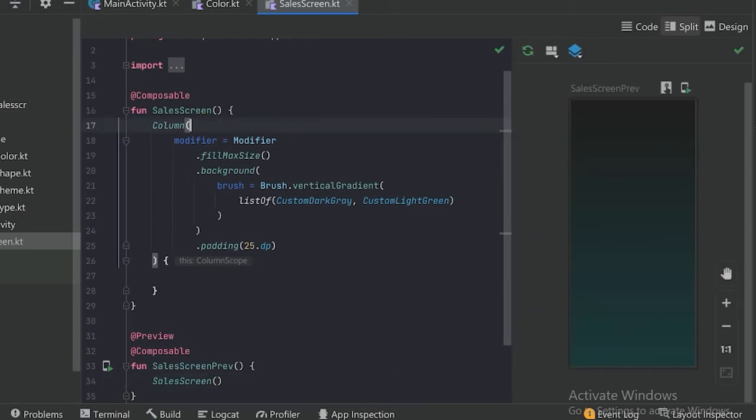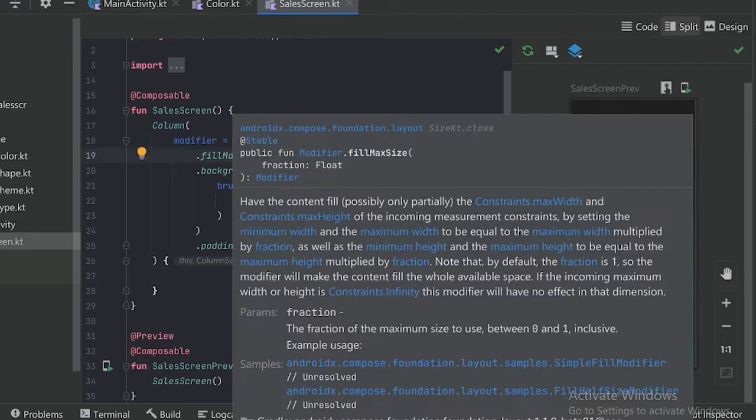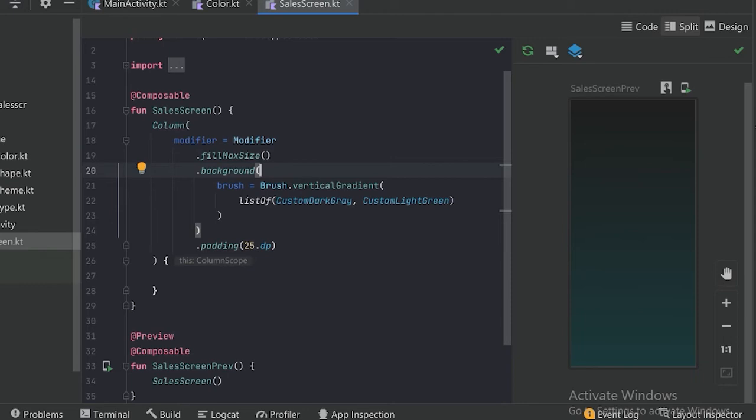So we have created this SalesScreen composable function. For the preview we have also created a preview composable function, and in this SalesScreen function first we have used this column layout for holding the screen. In this column we have used the fillMaxSize. What this fillMaxSize will do, it will take the maximum size of the screen. So different phones have different screen sizes, so it will take the maximum size of that phone's screen.